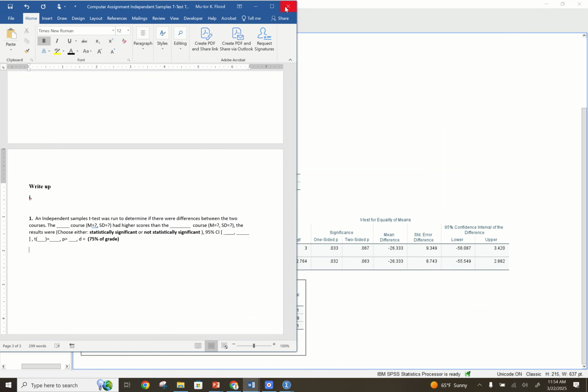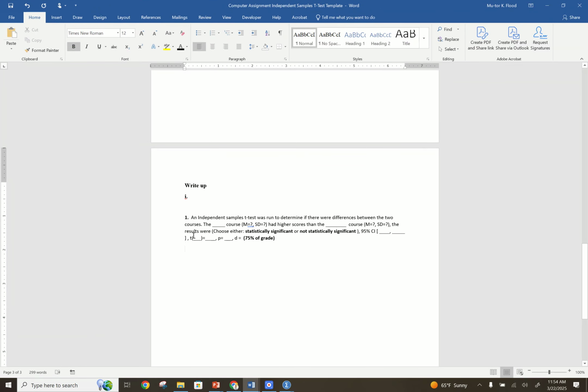Okay, let's do it like this. Let's make this a big one. All right, so in this one it says, an independent samples t-test was run to determine if there were differences between the two courses. Now this first blank says the blank course, and then you're supposed to provide the mean and the standard deviation, had higher scores than the other course, blank course, and you're going to provide their mean and standard deviation. So let's do that.